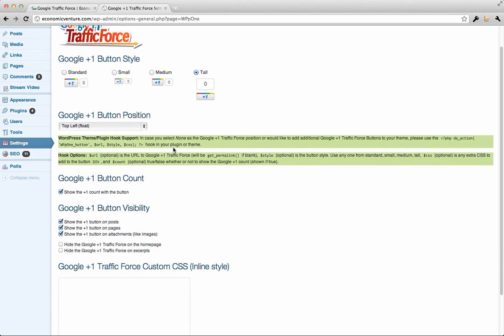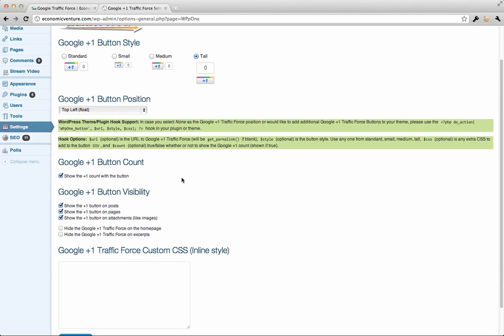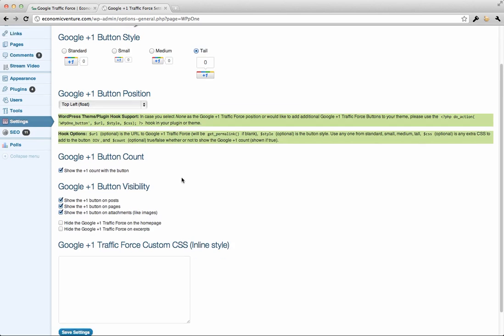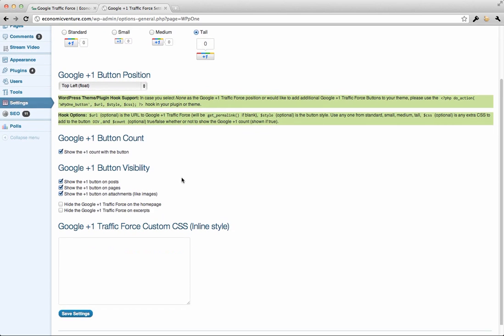For advanced options, we actually have hook and theme support. So what you could do is you can actually make it work and hook with your theme or your plugin. You could choose to turn off or turn on the plus one count with the button. If you don't want anyone to see how many plus ones you have, go ahead and turn that off. And you can also choose the visibility. I want it on posts, I want it on pages, I want it on attachments like images. You could choose to hide it on your home page. You could choose to hide it on excerpts.